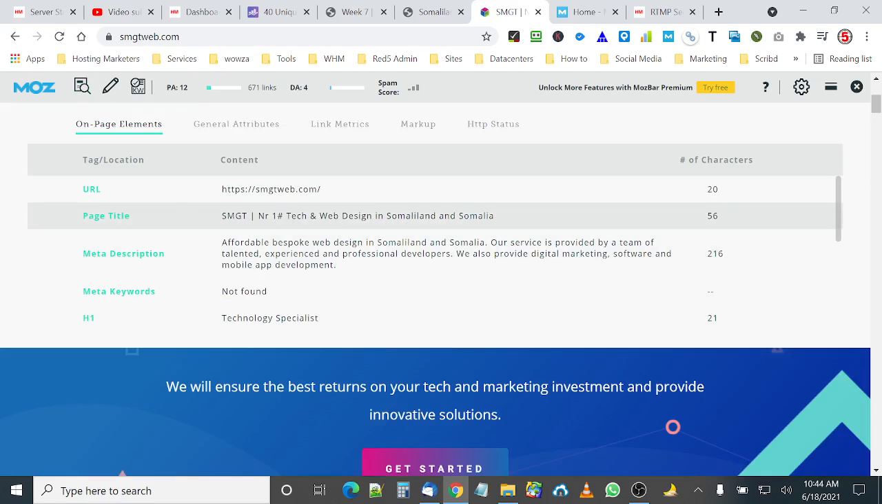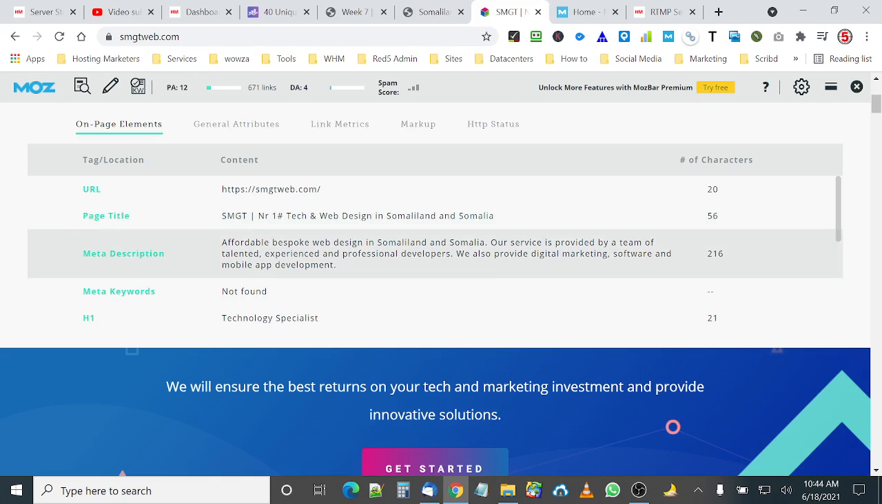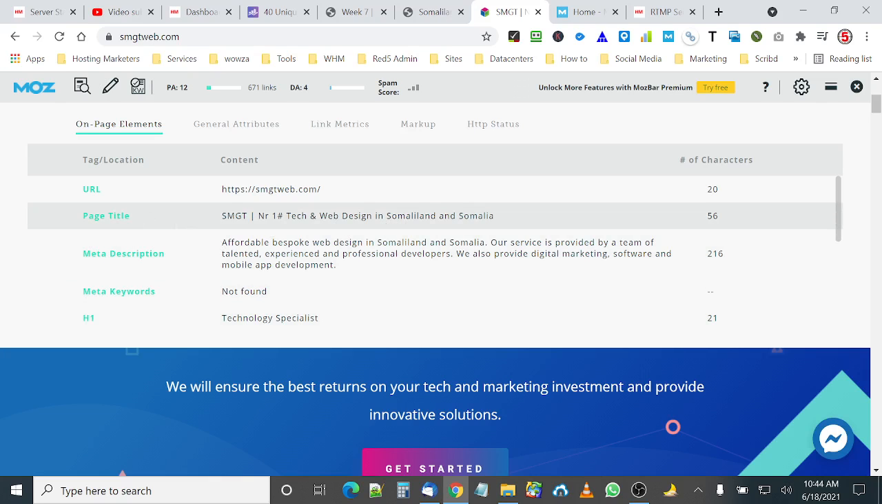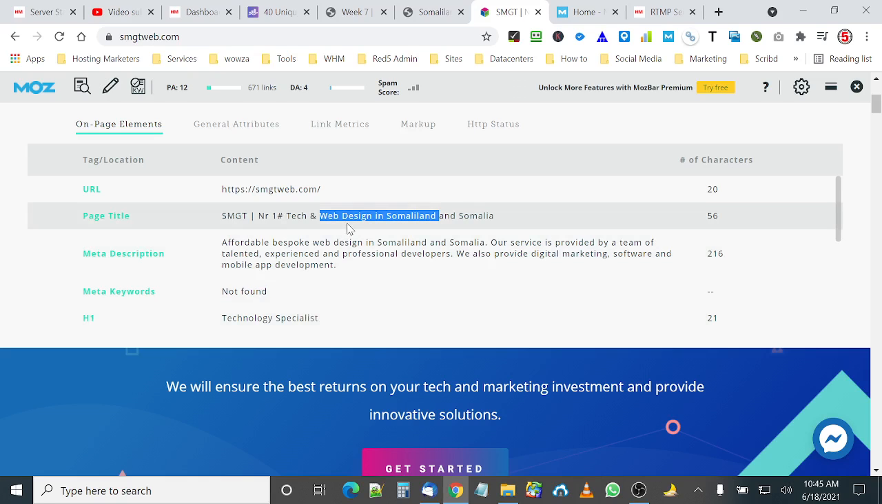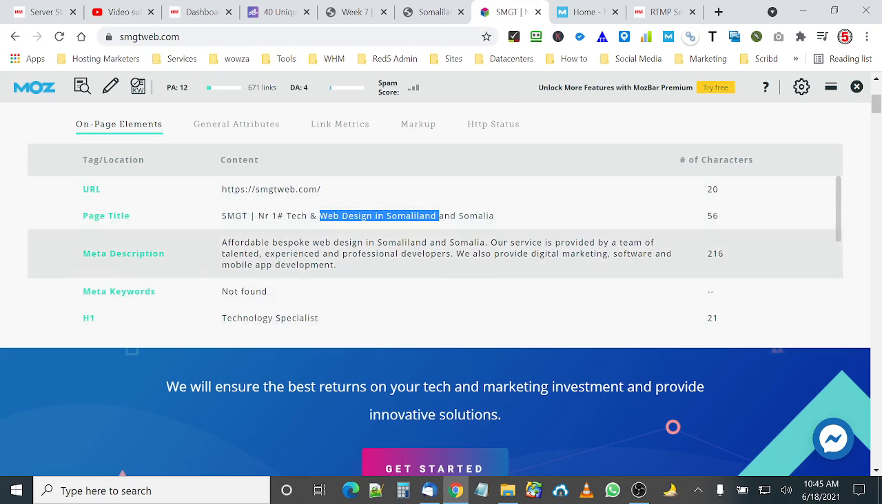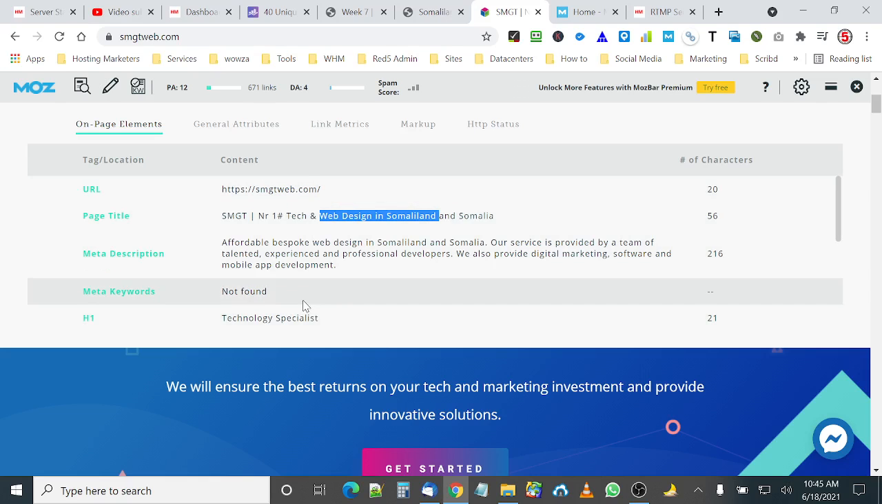So the page title, this is it, web design in Somaliland. Look at this, page title, web design in Somaliland. Okay, that is good. Then affordable, bespoke, this is also good. Technology specialist, why is he not putting that page title in the H1? So this is missing over here. You see, there is a problem over here. His links are actually good.